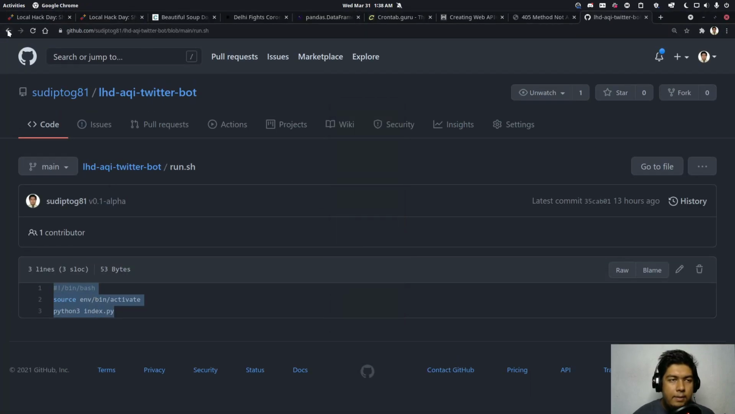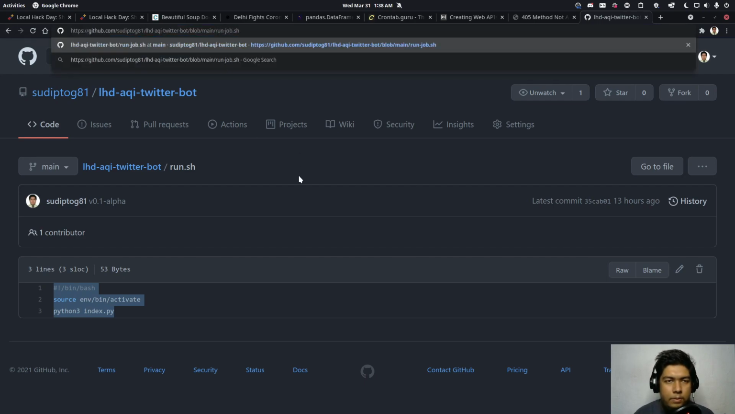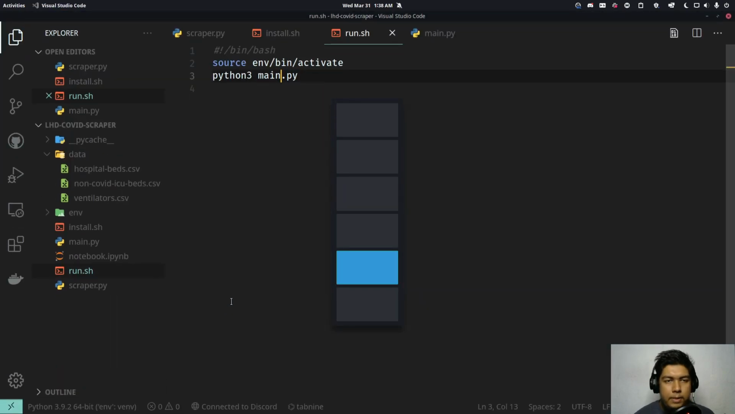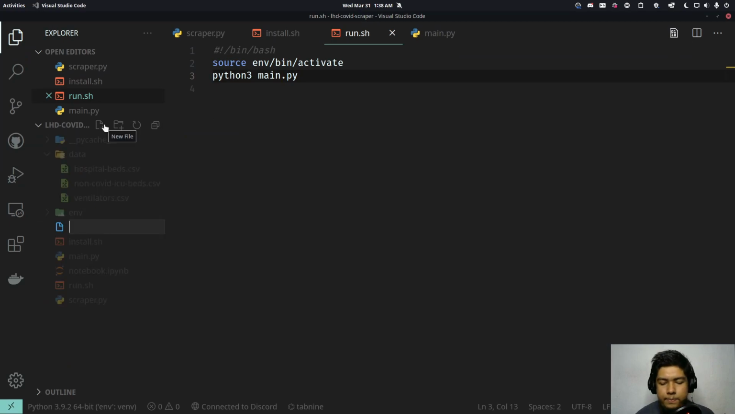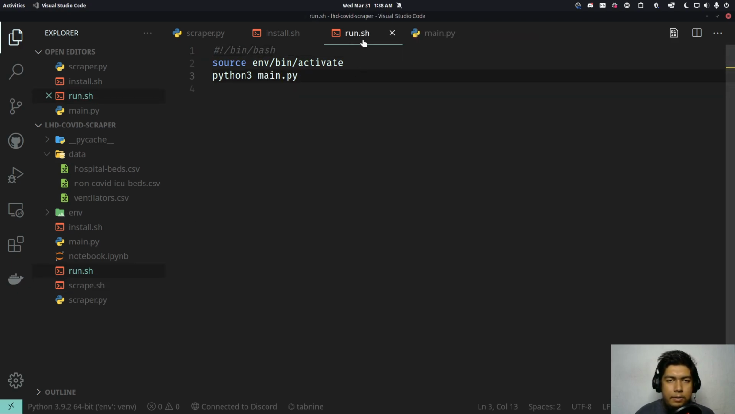And for the run job, I am using the run job from the Twitter bot, so we can have for this run scraper. My mouse is misbehaving at this point in time, so let's just call it scrape.sh, scraper, and that should do it.